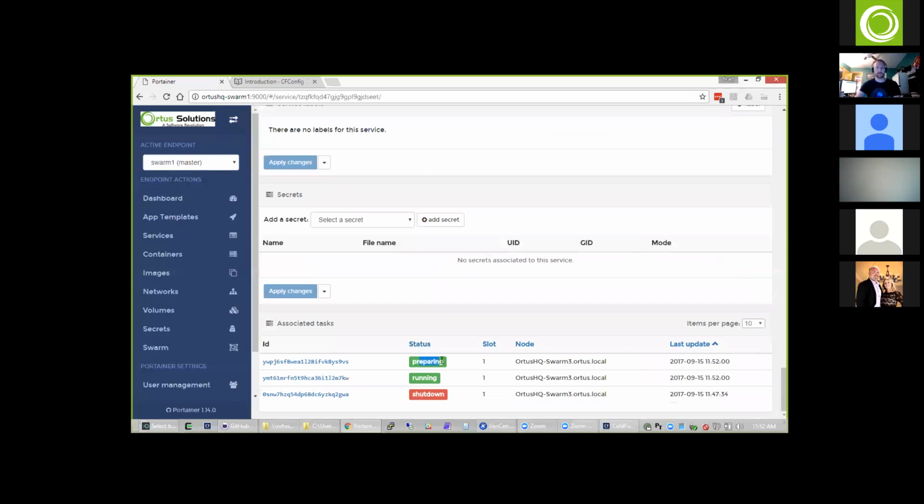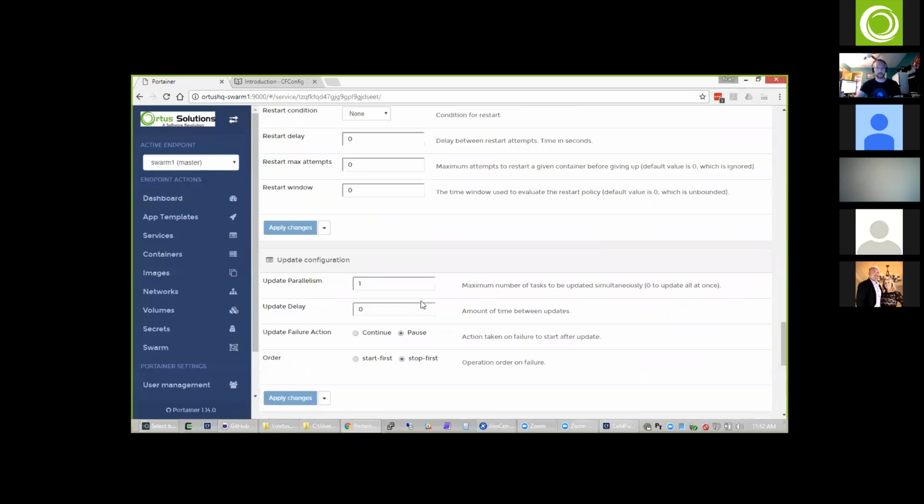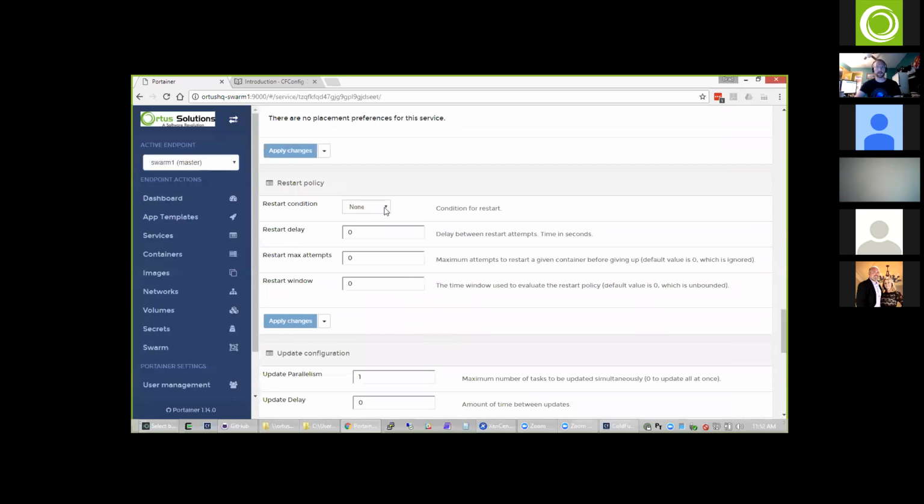You can see it's already preparing a new one, starting the process of shutting my old one down. There's also some cool settings in here. Restart condition. You can tell Docker to automatically restart any containers that go bad.